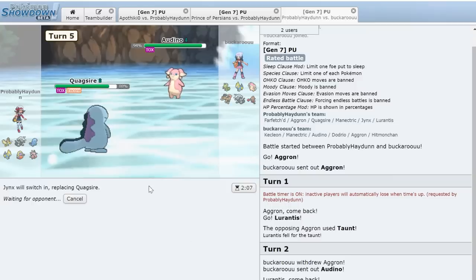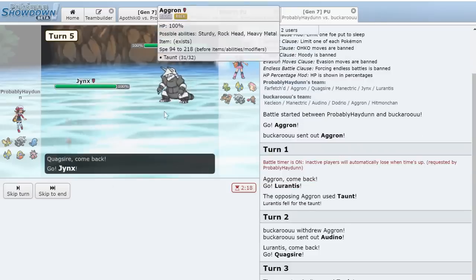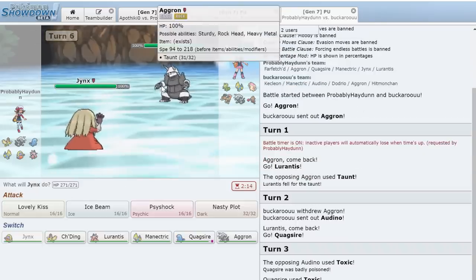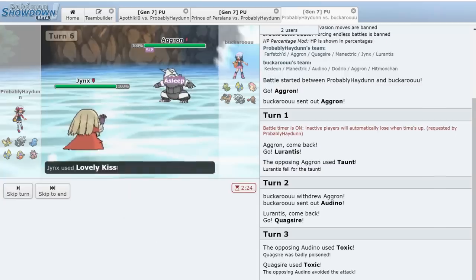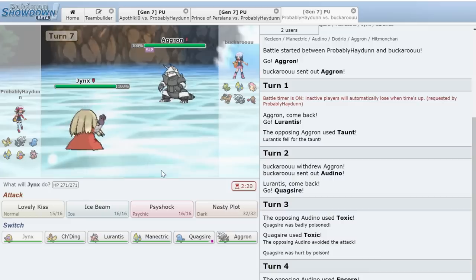Let's go into Jinx. I think the best option here is to essentially just set up. It looks like Jinx has a great matchup other than against the Dodrio as he goes into Aggron. And he's probably just going to want to... Was trying to set up the Stealth Rock, but now we're going to Lovely Kiss. And since we missed the Toxic, we are able to hit the Lovely Kiss. And we're actually getting really lucky on Lovely Kisses today. That is what I'm talking about.